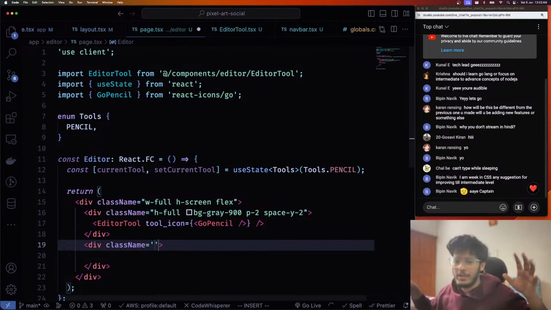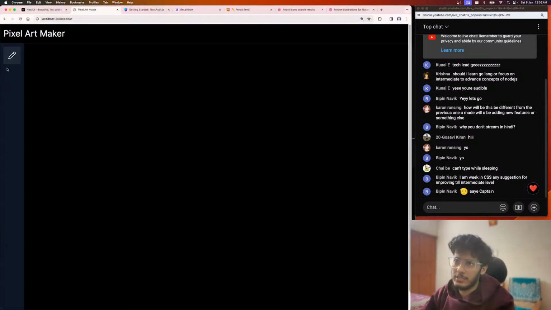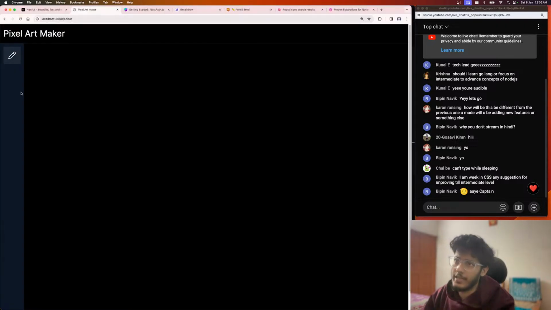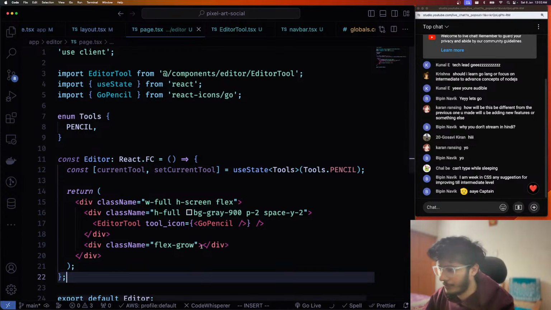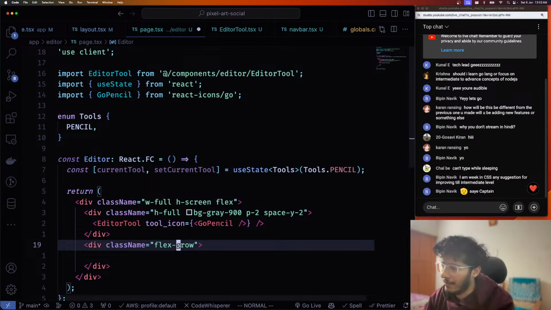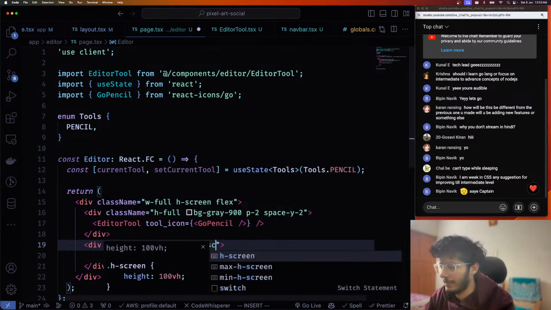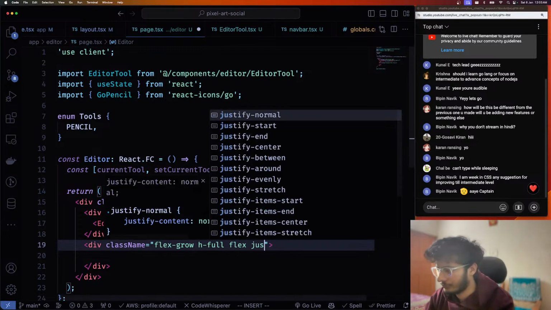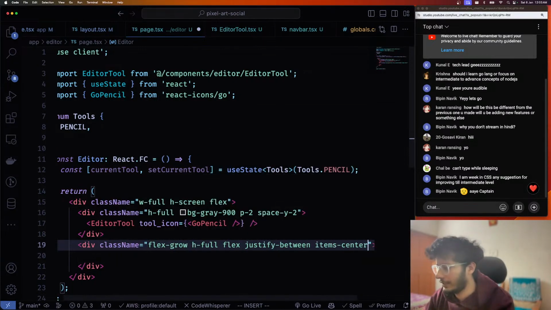Okay, whatever we make. So what we want is basically this much part is taken by this particular sidebar. Whatever part is left after this should be consumed by this div, which will contain our canvas. So this will be like flex grow. So flex grow simply does what? It expands to consume whatever space is left. Okay, and then this height will be again screen, or we can say full, and then flex, and then justify between, and then items center.